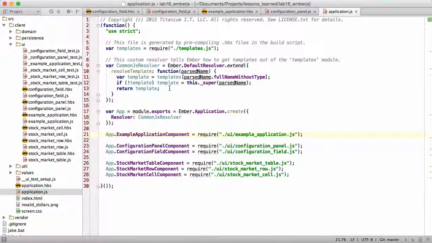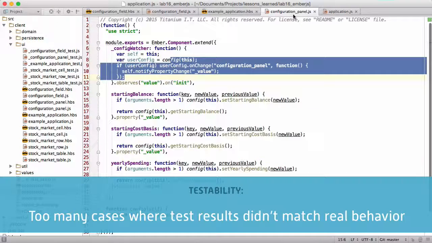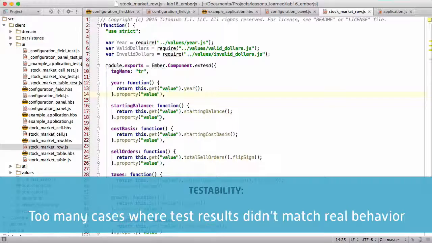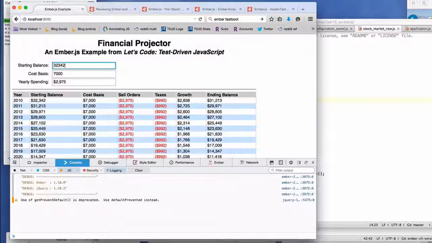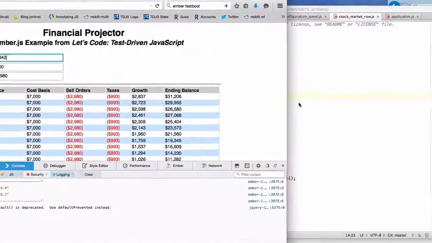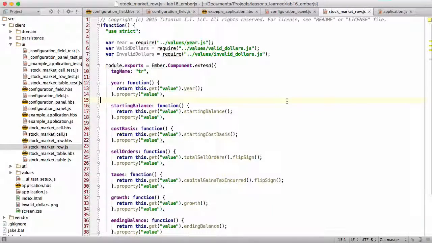Testability, not good. It is testable. And by using the Mocha adapter rather than the built-in QUnit adapter, I may have been running into problems that most Ember users don't run into. But there were too many cases, as with the configuration panel tests, as with the stock market row, where what I was testing was not what actually was showing up in the browser. And that's an unacceptable failing in a test tool, in my opinion.